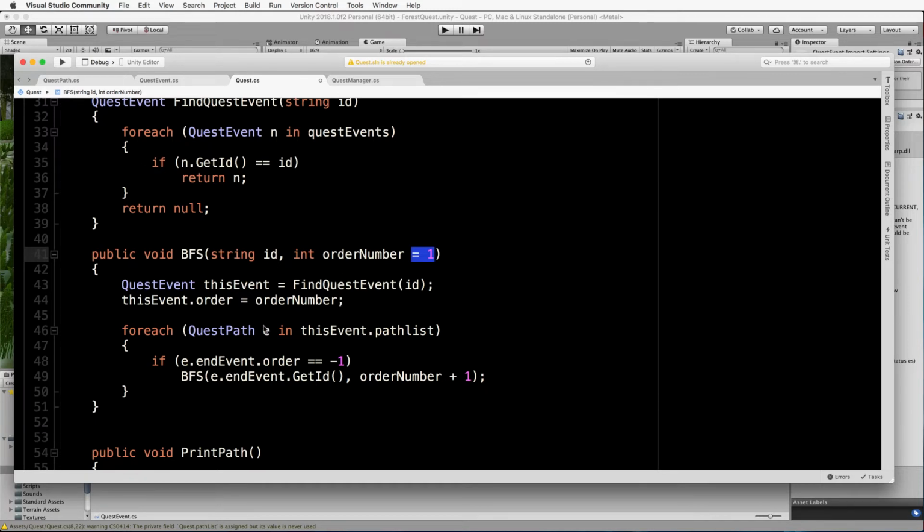Then we're going to loop through, for the event, its path list. So this is a list of all the different events that you can get to from this event. And then for each of those in that list that hasn't already been numbered by somebody else, we will run the breadth first search from that position. So this is a recursive algorithm that keeps calling itself, keeps working its way down through your graph, and each time it is updating this order number as it comes through into the next node so that you'll get them ordered 1, 2, 3, 4, 5, or however many that you need.